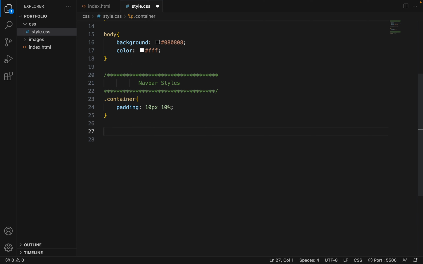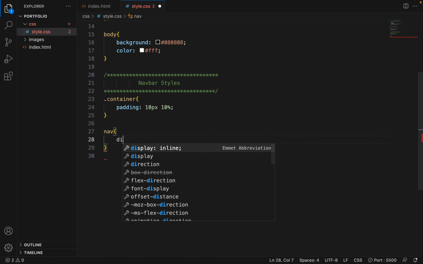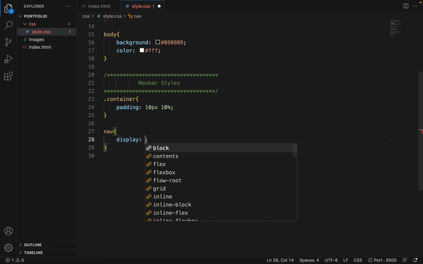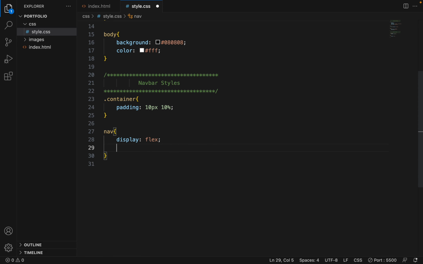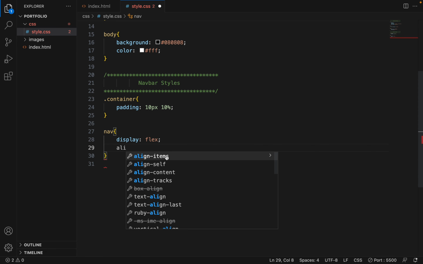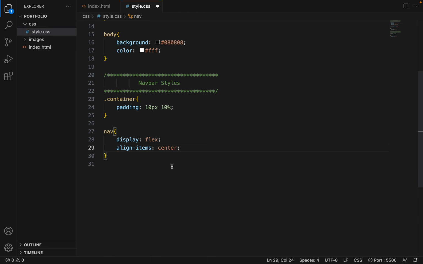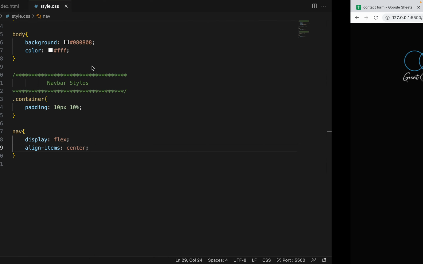Next, let's go to the nav tag and put another curly brace, not needed. Okay, so now inside the nav, we're going to go display, flex. That's going to put it side by side. Now we want align items center, so that now the items are centered. Very good.